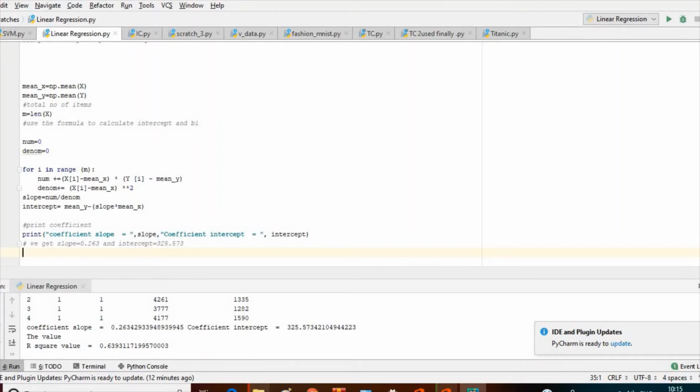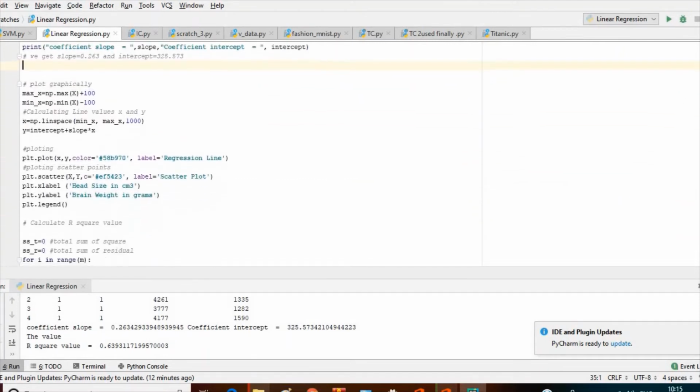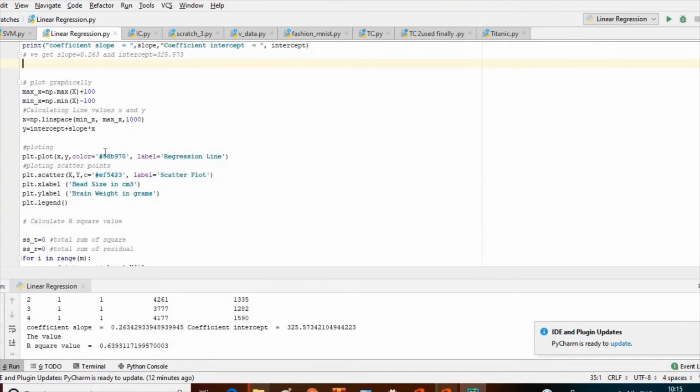So finally we are getting a scatter plot of x and y. plt is for plotting the graph, and the x label is head size and the y label is brain weight. plt.scatter means the graph will be of scatter type, and these are the color labels we have given.